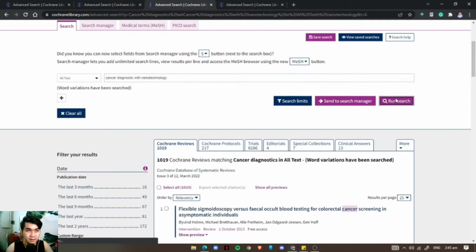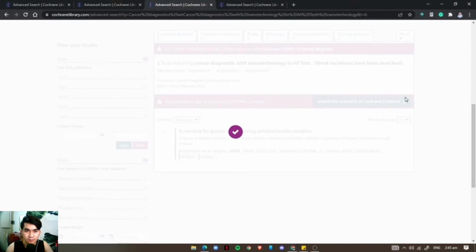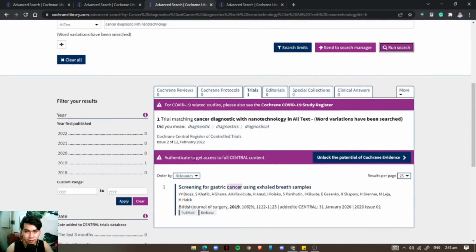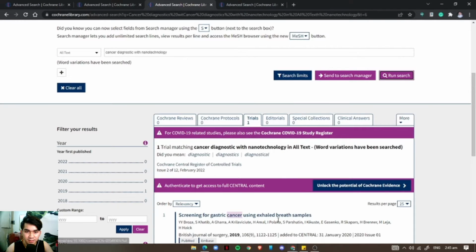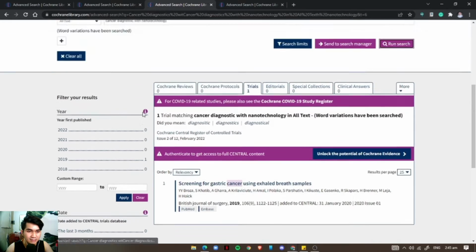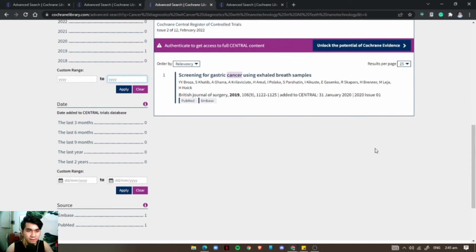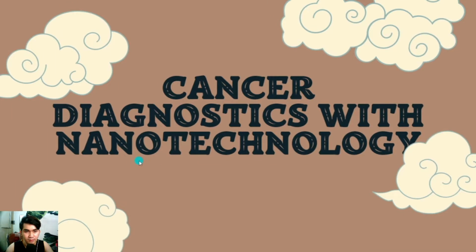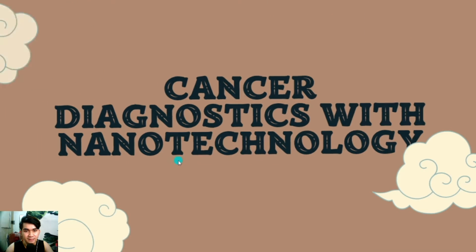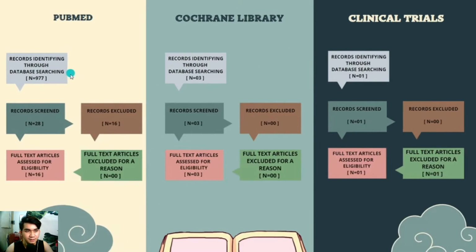Next, using the Cochrane Library, we only found 1 study, which is a trial published in 2019. And of course, these are the rest of the filtering methods for the Boolean search. You can toggle the year of the study as well. For cancer diagnostics, these are the tallied results.